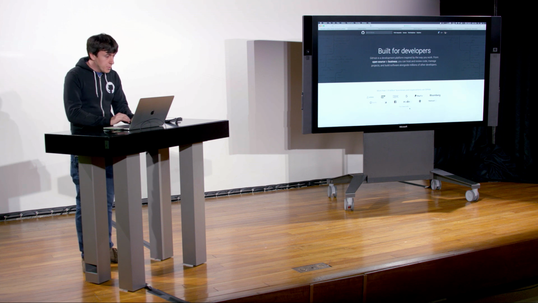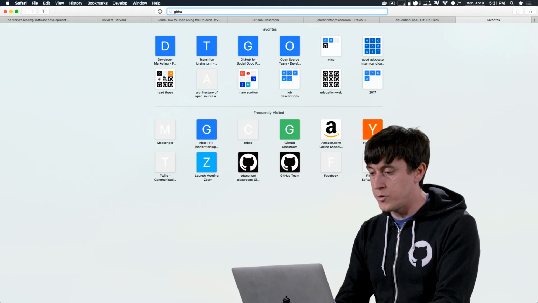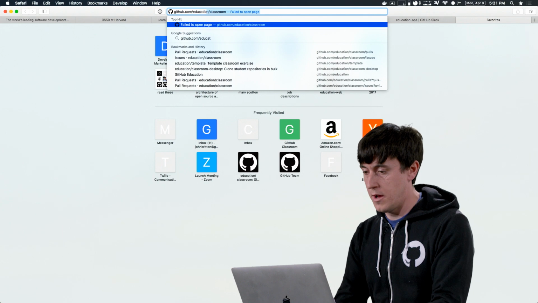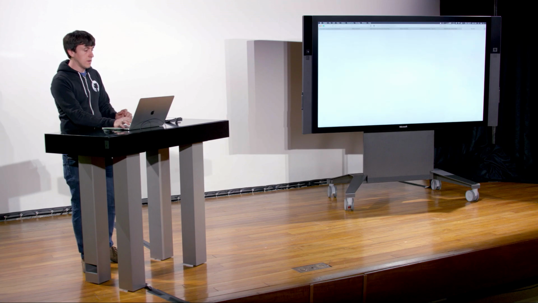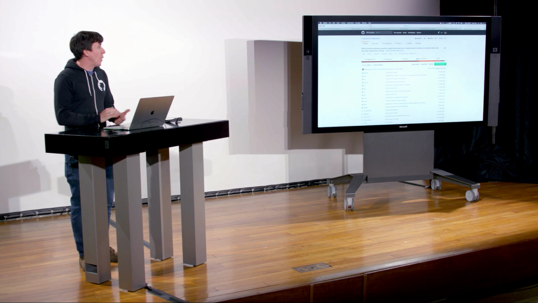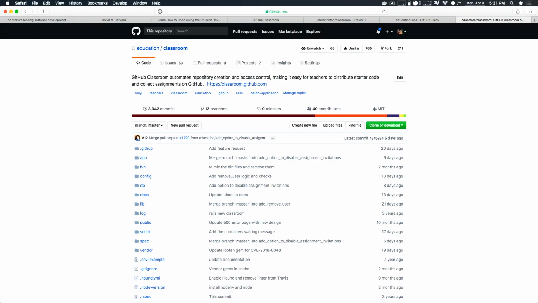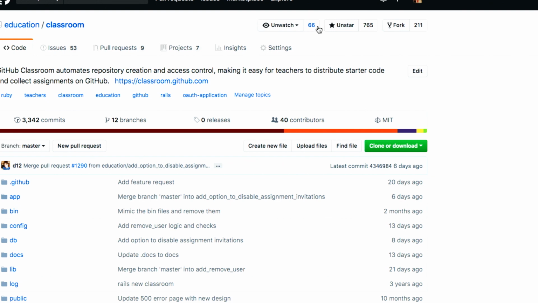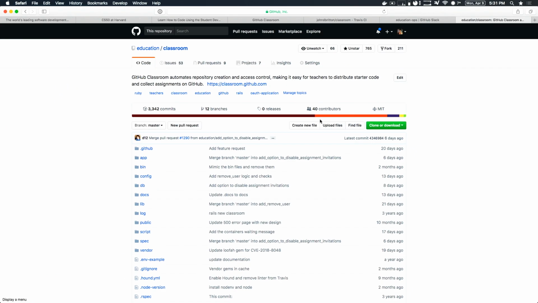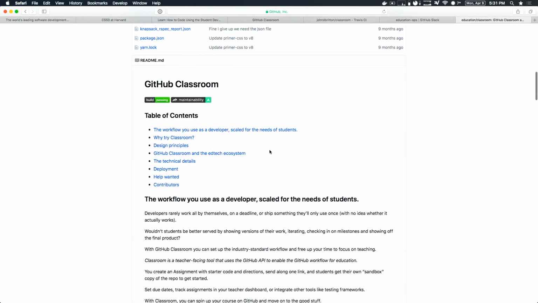The first thing that I'm going to do is just hop into GitHub and go to the repository. This is the GitHub Classroom repository. So it's an open source code, Ruby on Rails app. You can see there's different stuff going on here. You can watch it. There's a bunch of stars. All the code is down here. And then you can check out the README.